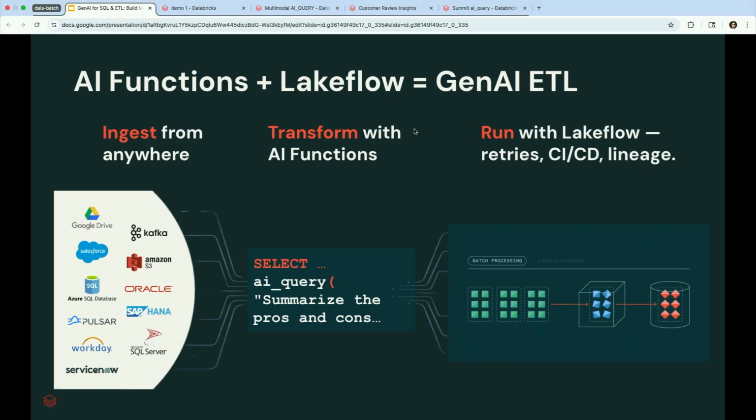And when you run your job, you actually benefit from all the Lakeflow capabilities: incremental processing, streaming, batch mode, built-in quality checks, CI/CD, observability, and lineage. So you really don't need any other tool to do GenAI ETL. You can just integrate AI into your everyday ETL pipeline.